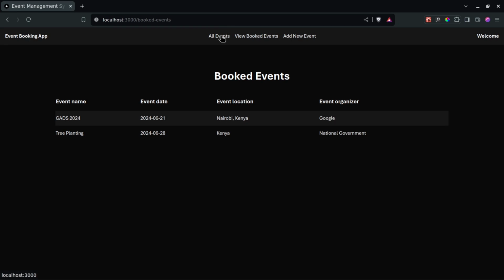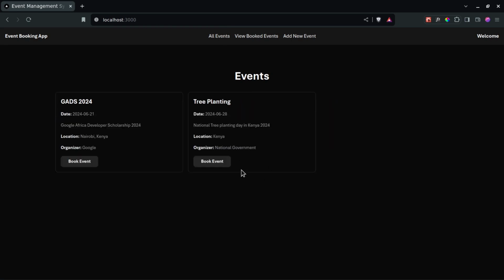Now look at this. If we go back to events and we try to book the same event twice, then we are greeted with an error that says event already booked.